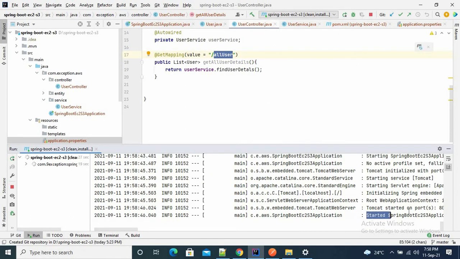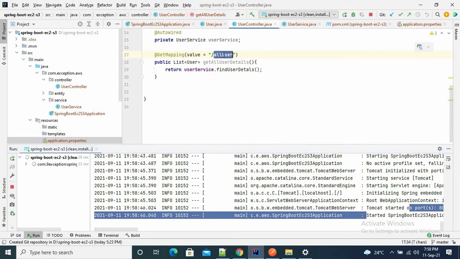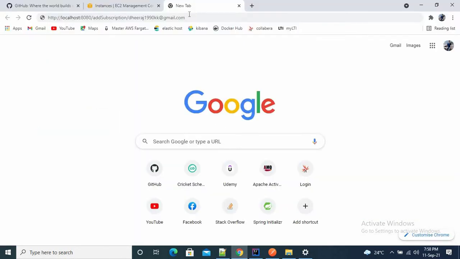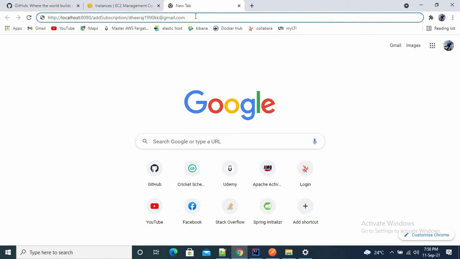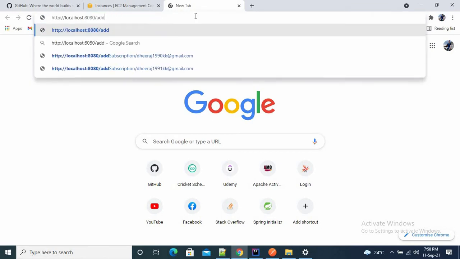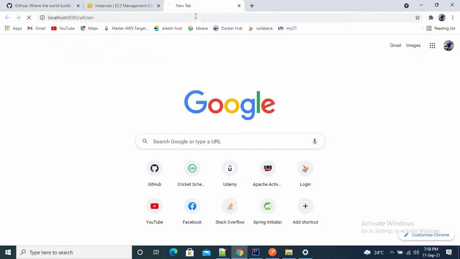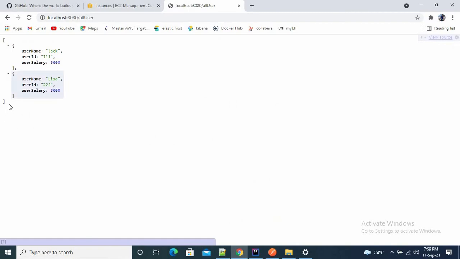Okay, so it got started. Now copy this path and go to Chrome. And here we have to provide this path. Okay, and hit enter. See, here we are getting the two objects.